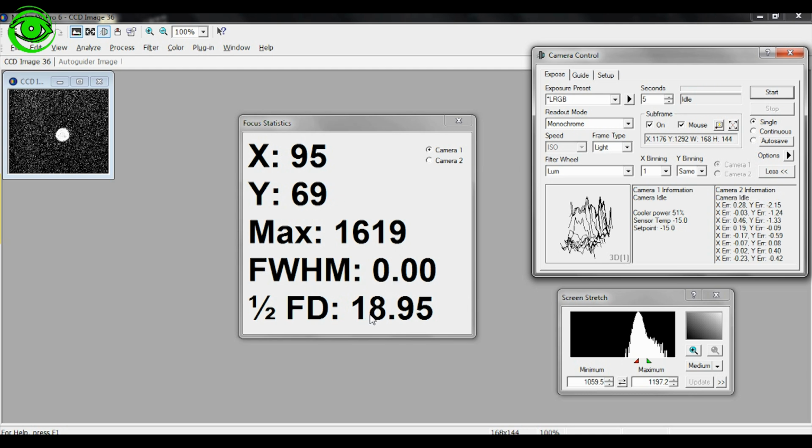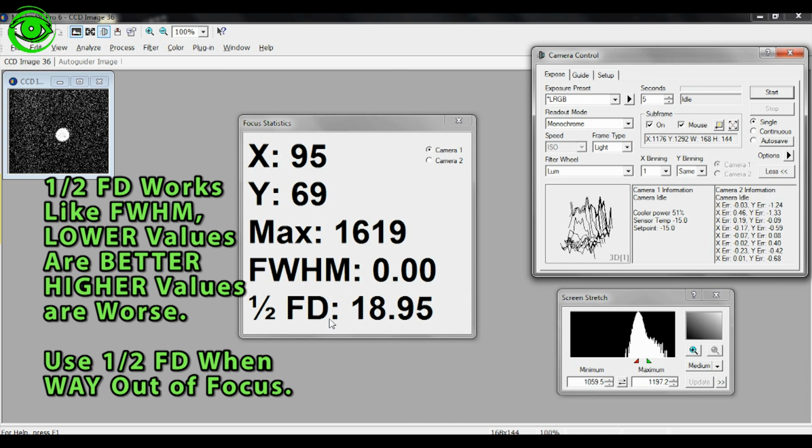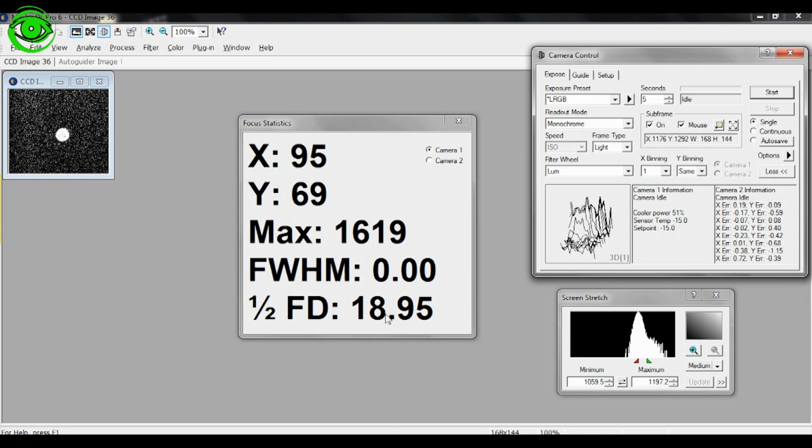Another number you can use when it's way out of focus is this half flux diameter number here, 1895. So let me just go over here, and I'm going to move the focus now just a little bit. See if we can get this to come in a little better. Hit the start button and let's see if that comes in any better.